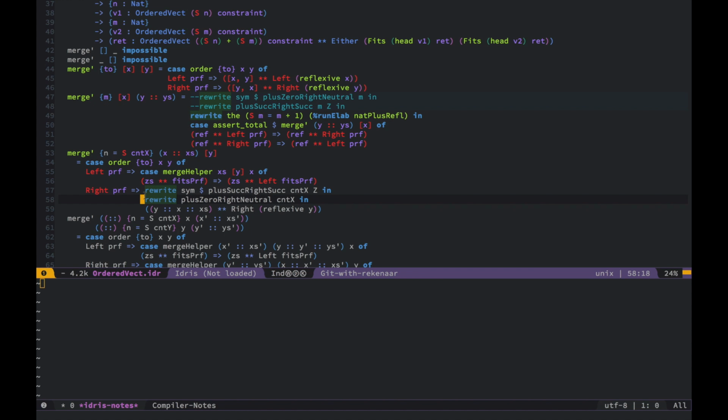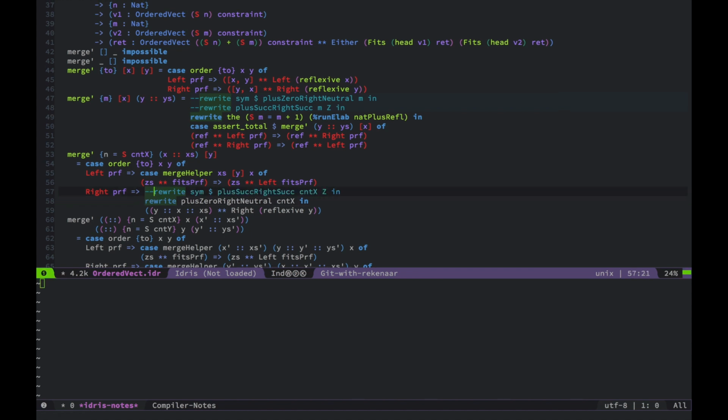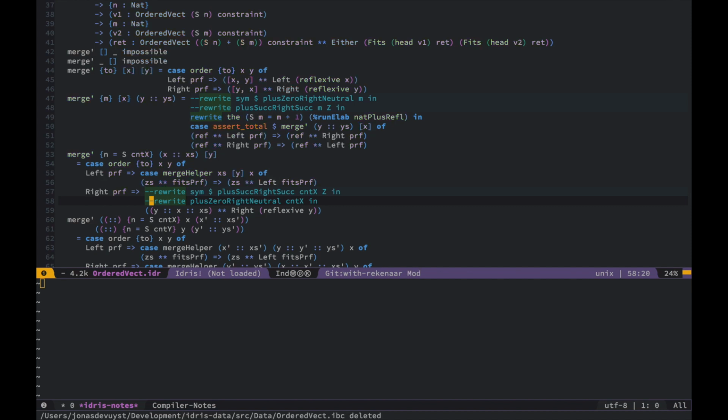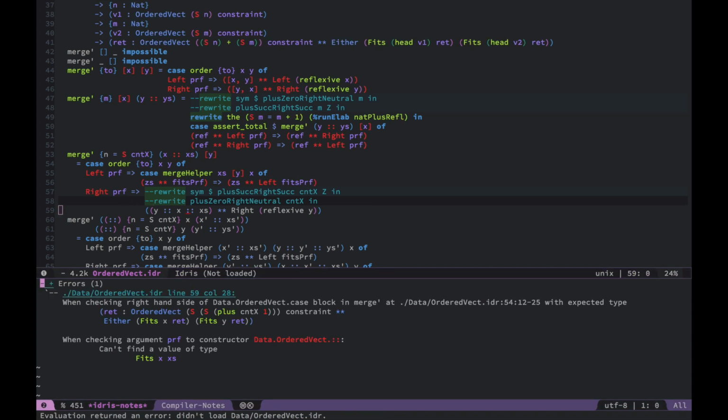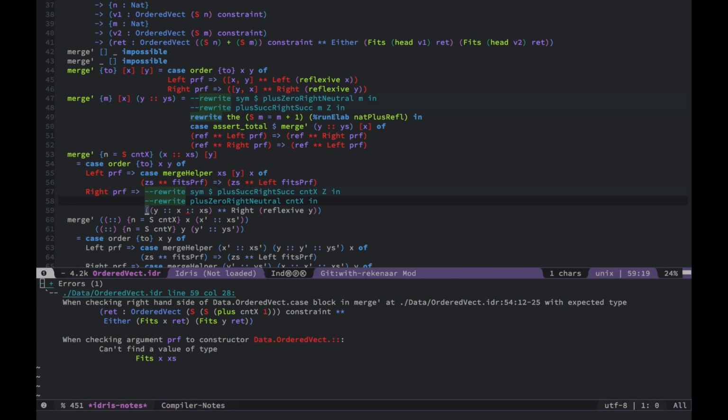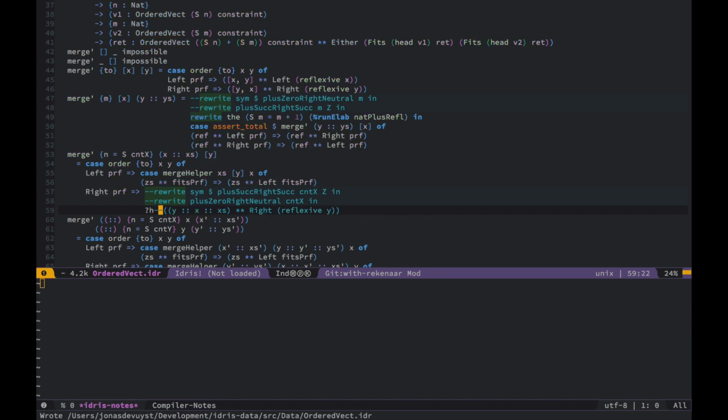Again, we comment out this rewrite block. And we then reload. Oops, that didn't work. But let's apply another trick that Idris programmers should be familiar with. Let's put a hole here. We reload.